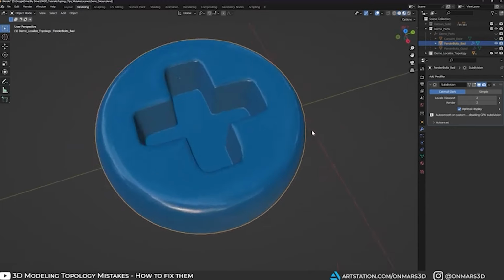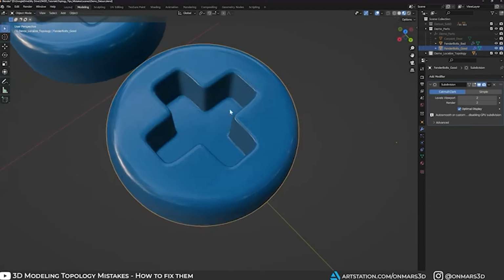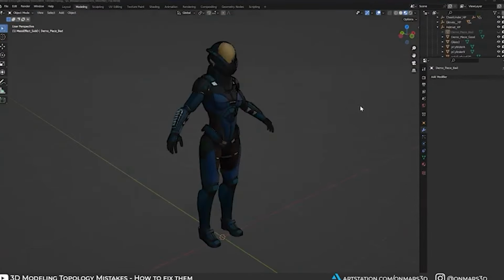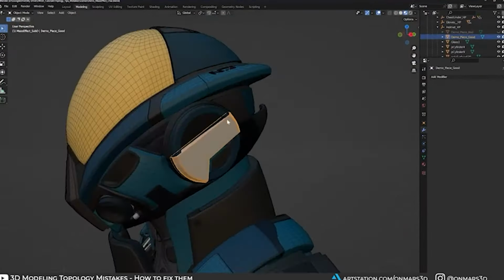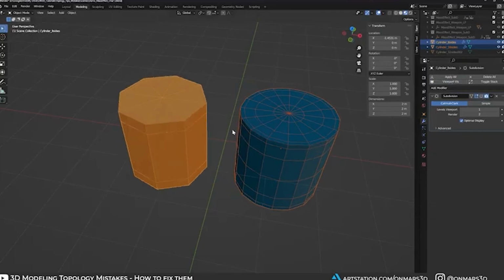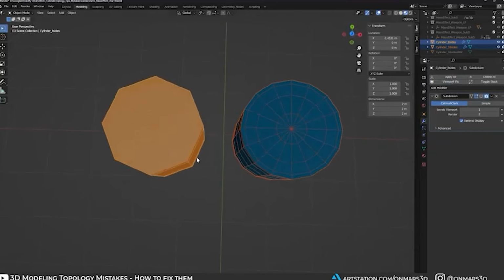39. Protect your extrusions with supporting faces. 40. Localize your topology to prevent unwanted edge loops in unnecessary areas as shown. 41. Make sure you have enough edges before subdividing so that it doesn't change the form too much.